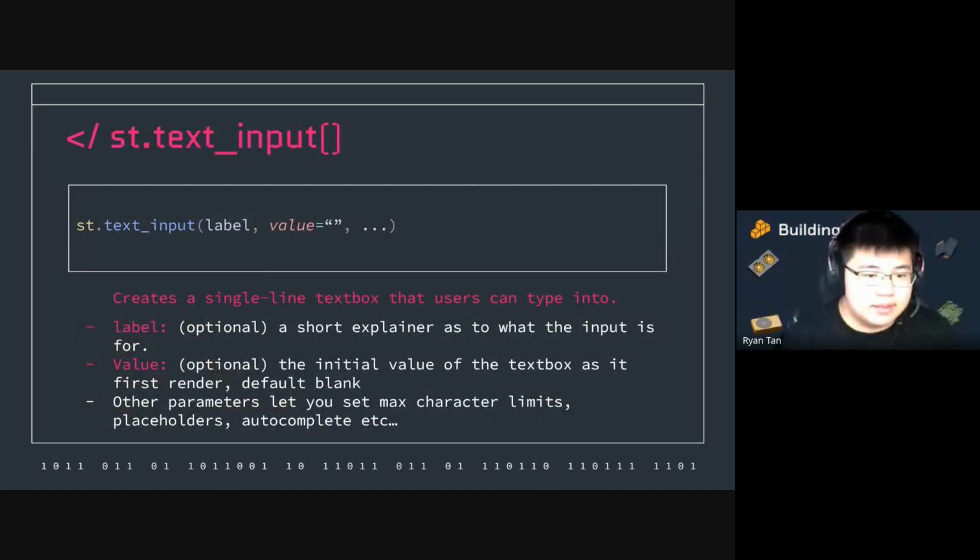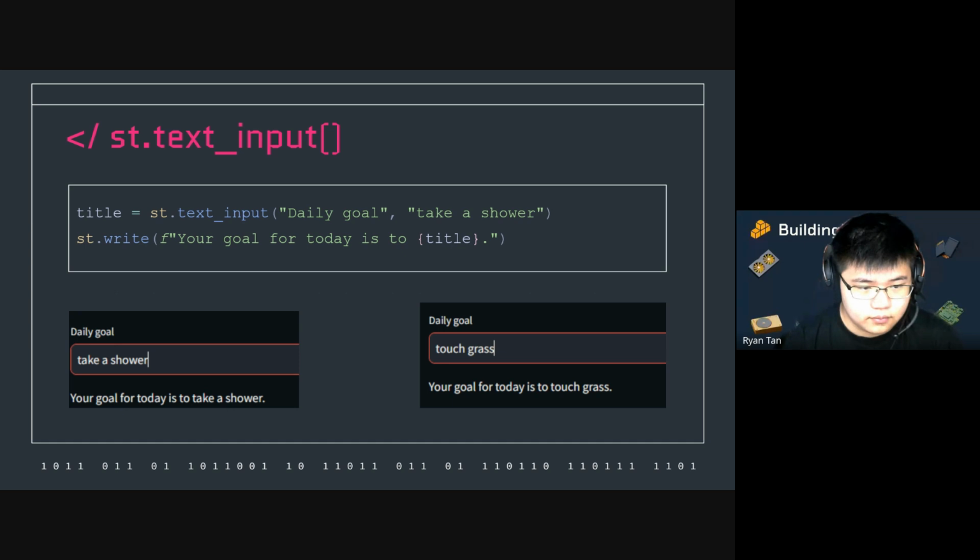One basic example is the text input. Think of it as Python's input function. It has a label, which is a short explainer of what the input is for, and a value. You can add the initial value of the text box, so when it first renders you can add certain text there. You can also set other parameters such as character limits, placeholders, and autocomplete. In this example, you can see it's just like an input. You do need to use it and store it in a variable.